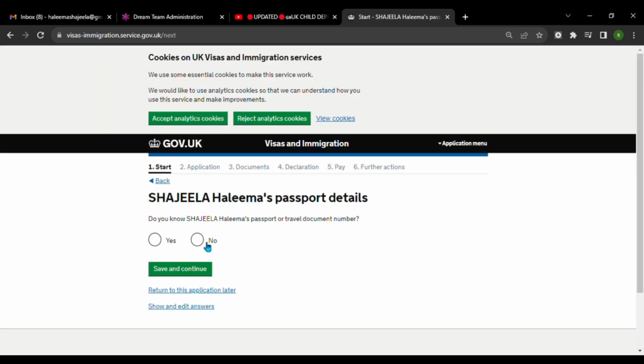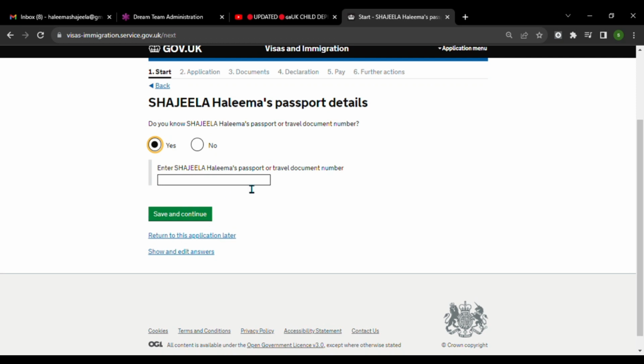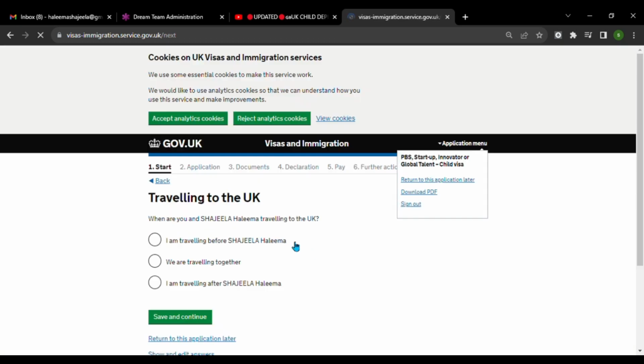Okay, Shajila Halima's passport details. Do you know Shajila Halima's passport or travel document number? Yes. Then the passport number we need to provide over here. Okay, save and continue.